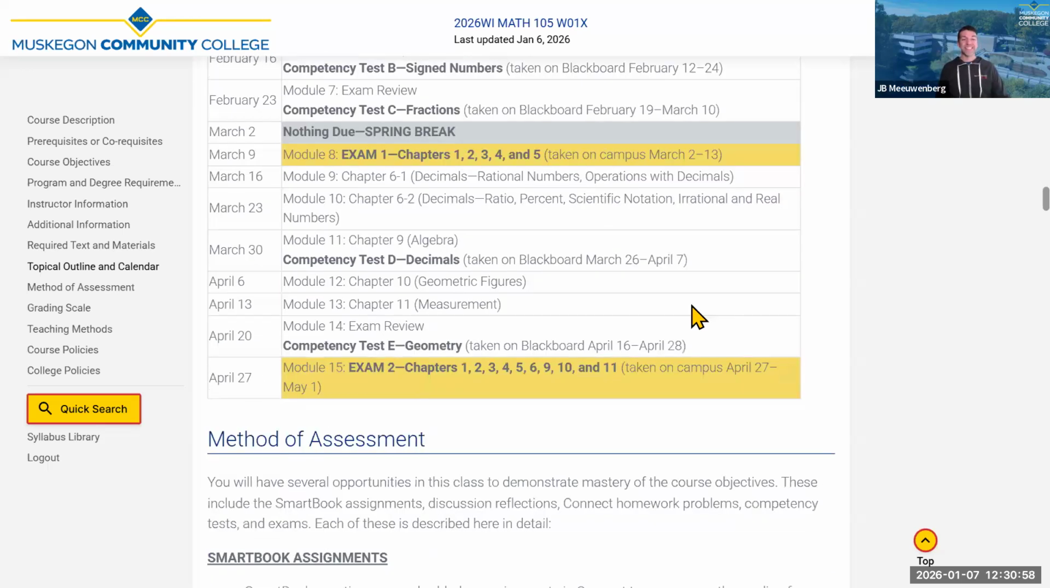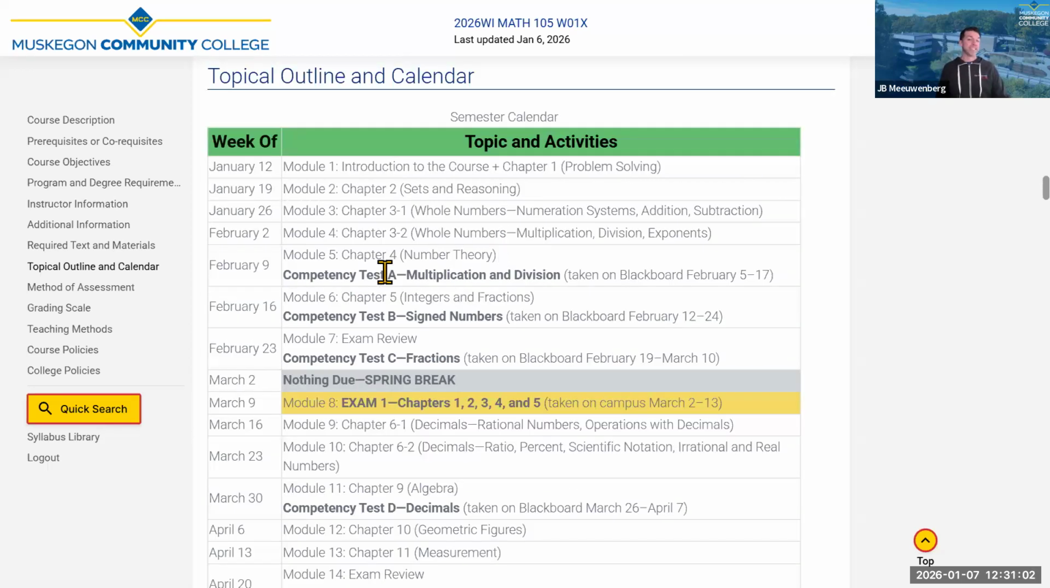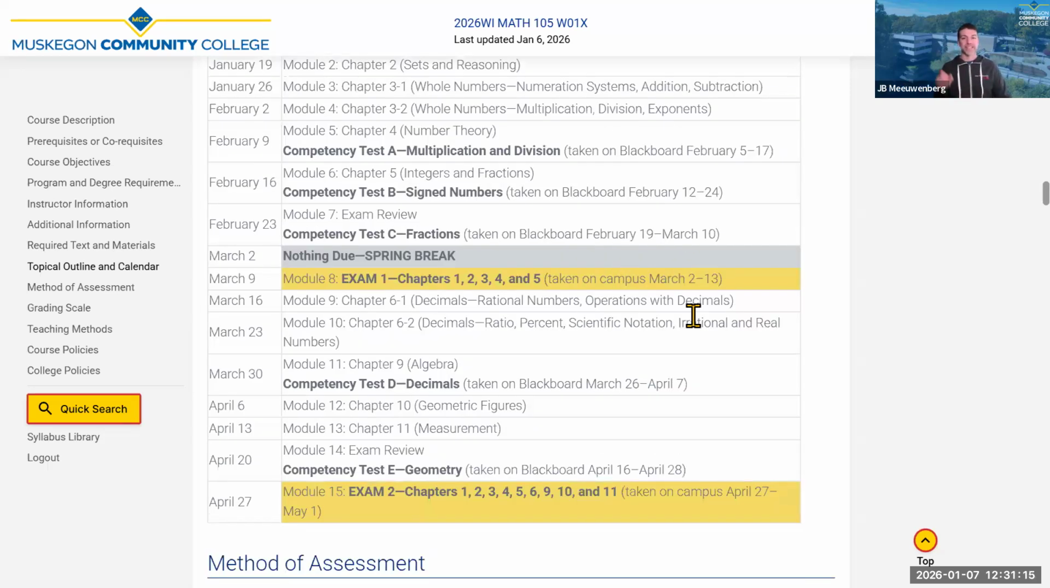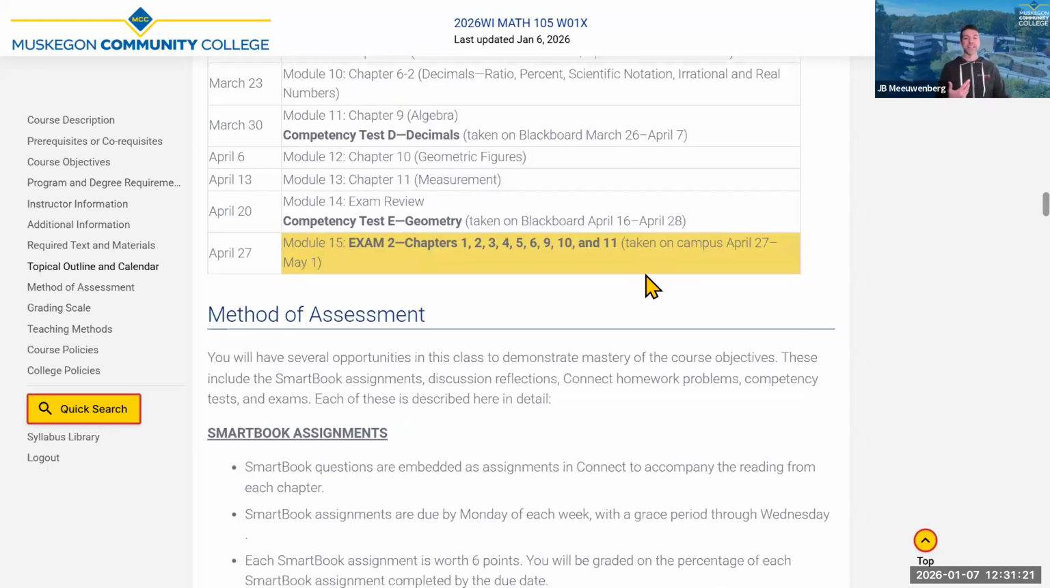We will have 2 exams in this class, and we'll have 5 competency tests. Exams are taken in person, so if you're local, you'll take them at MCC's testing center with an appointment. If not, you need to arrange this at some sort of other testing center or library that offers that service near you. Make sure you plan for that early in the semester and let me know where I'll be sending those exams. There'll be information about that later in the course.